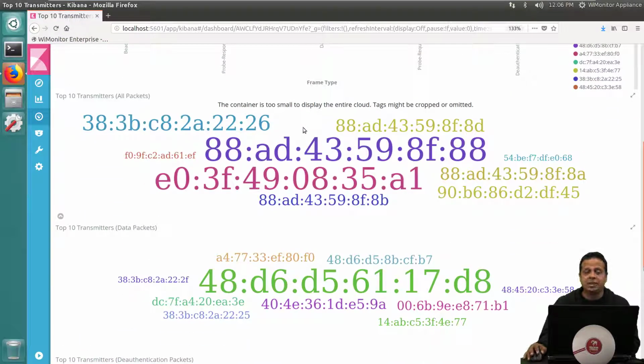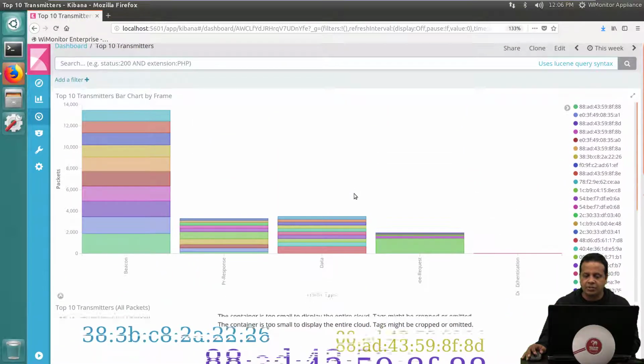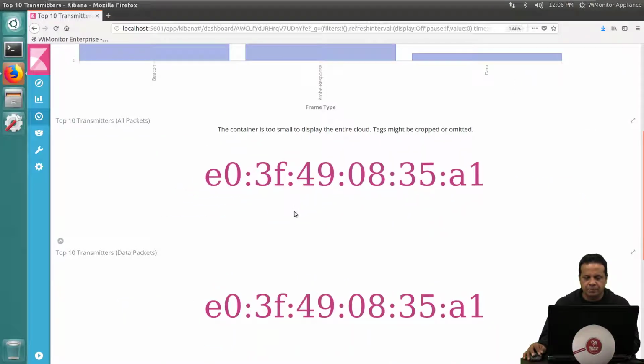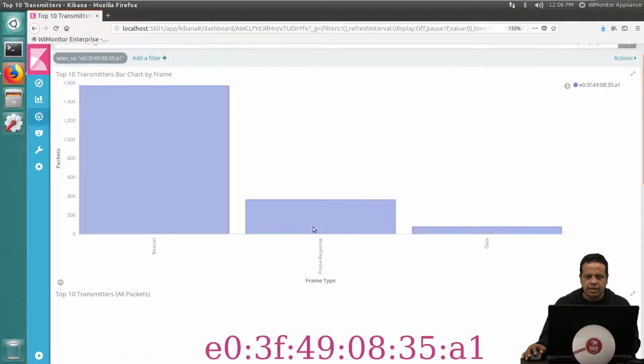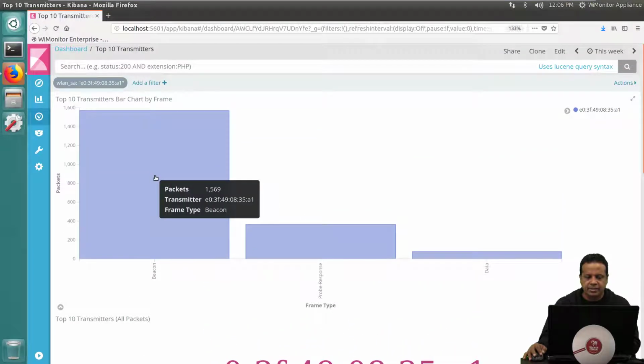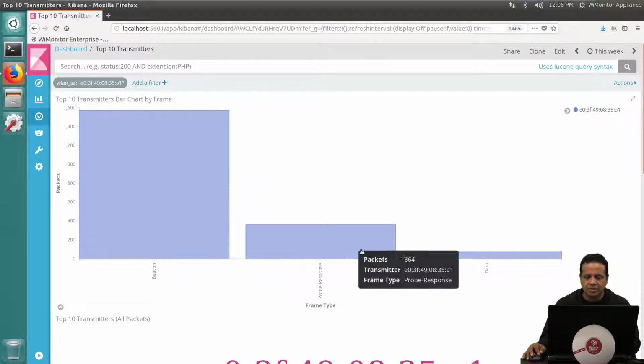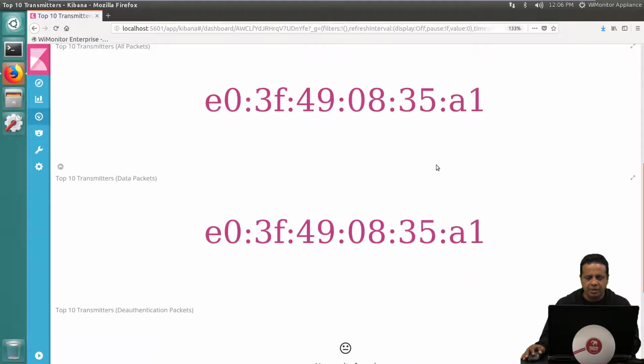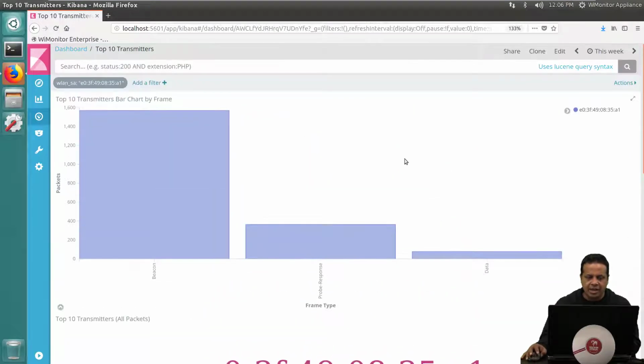Now, if you are interested in a specific MAC address, you could click on it, or you could even apply a filter for that MAC address. So as an example, let's say I'm interested in this MAC, I can click on this, and then I can immediately see that it's an access point. It's sent out over 1569 beacons, 364 probe responses, and 77 data packets. Interesting, right? So this kind of analysis can happen.